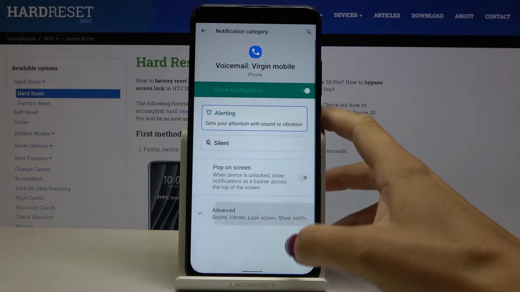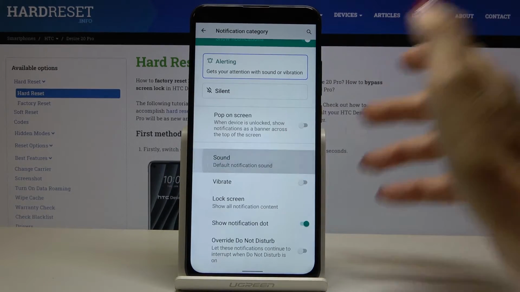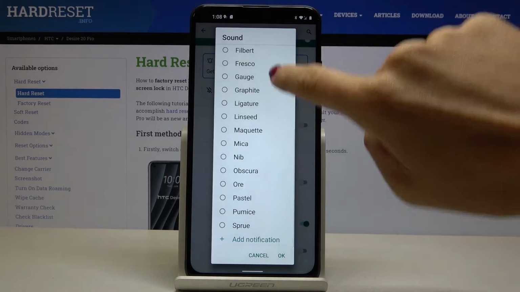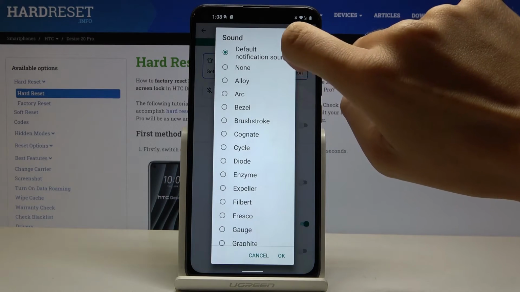Here go to the advanced options and select sound. So here we've got all the possibilities. Let me start with default notification sound.